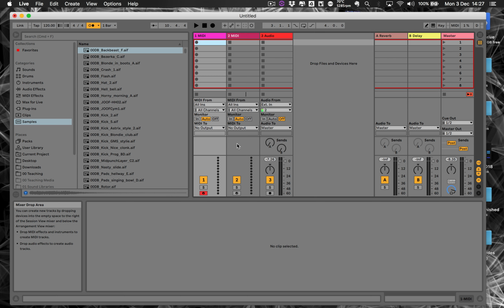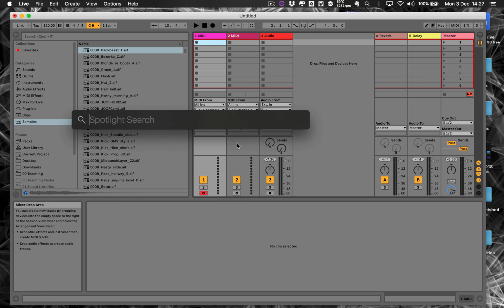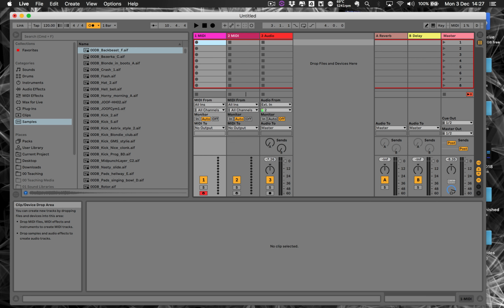Okay, so first things first, we have to check that it's turned on. Now, to check that it's turned on, you can go to Spotlight and type in audio. Audio MIDI Setup will appear. Hit enter.